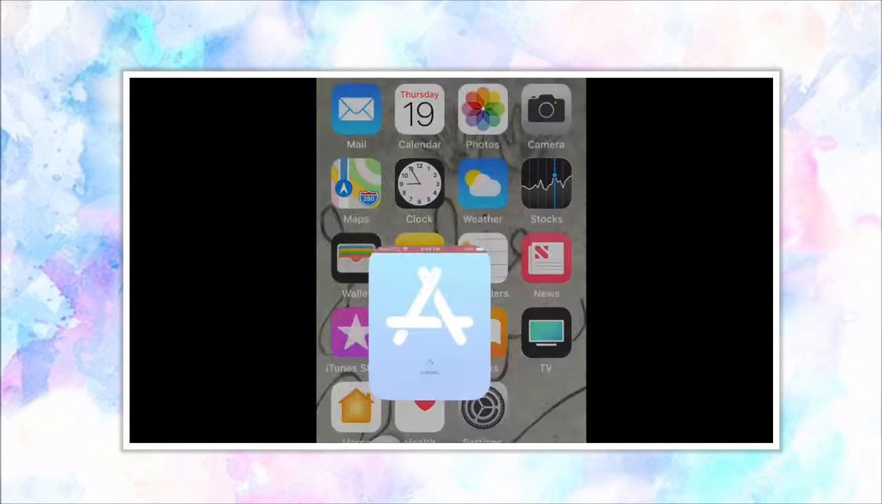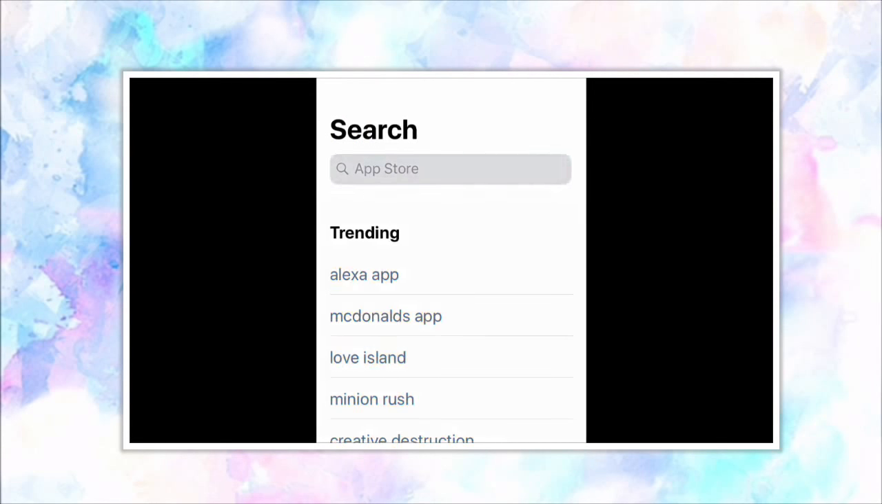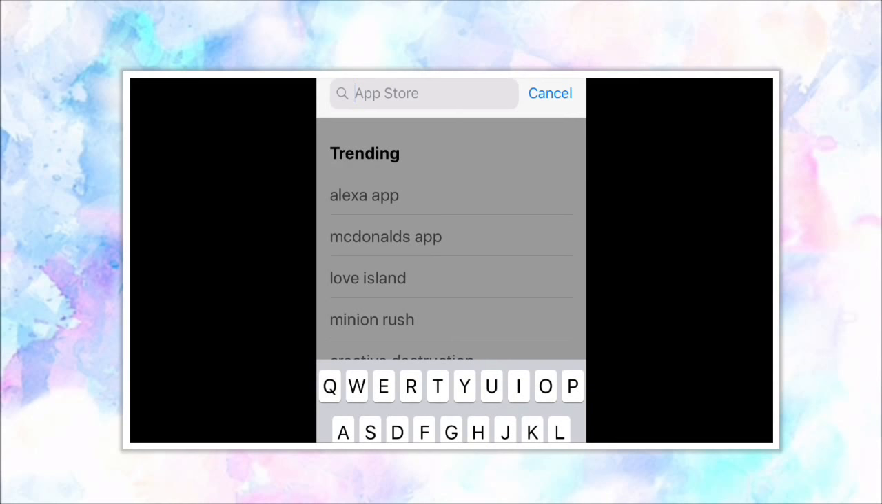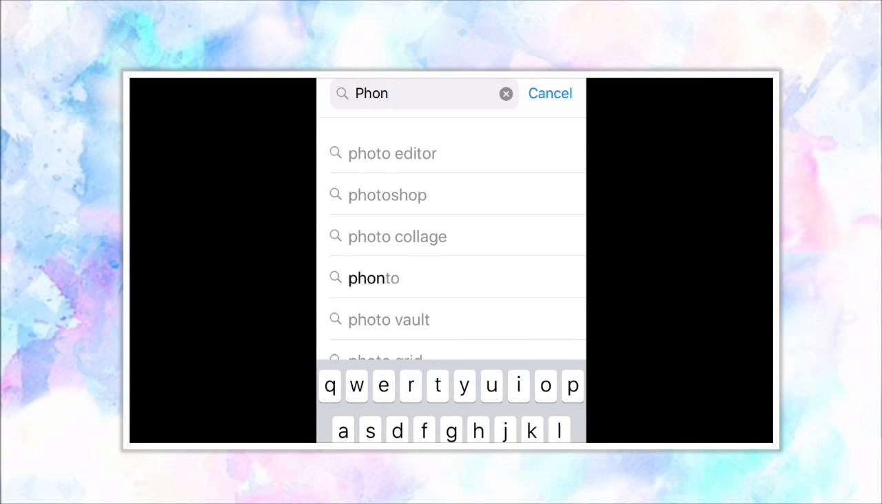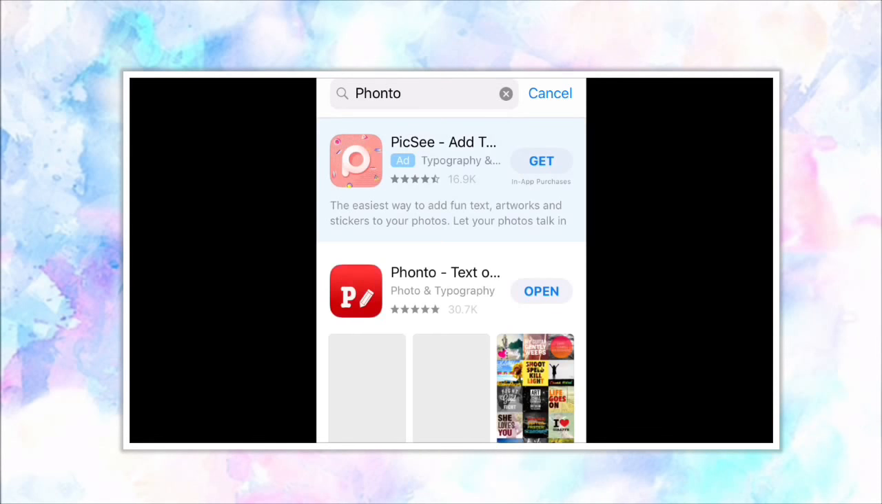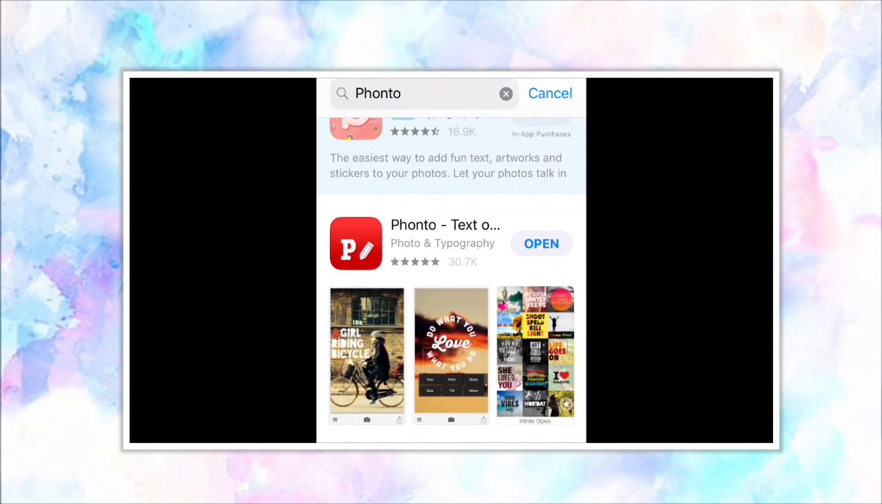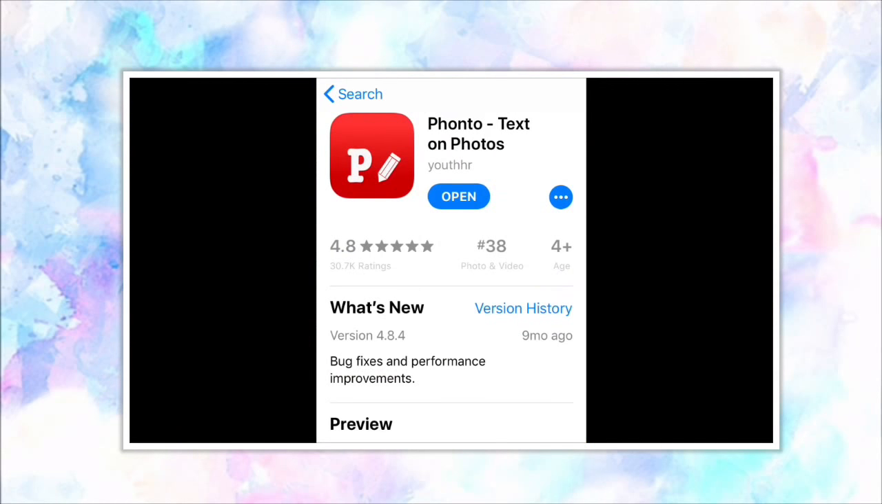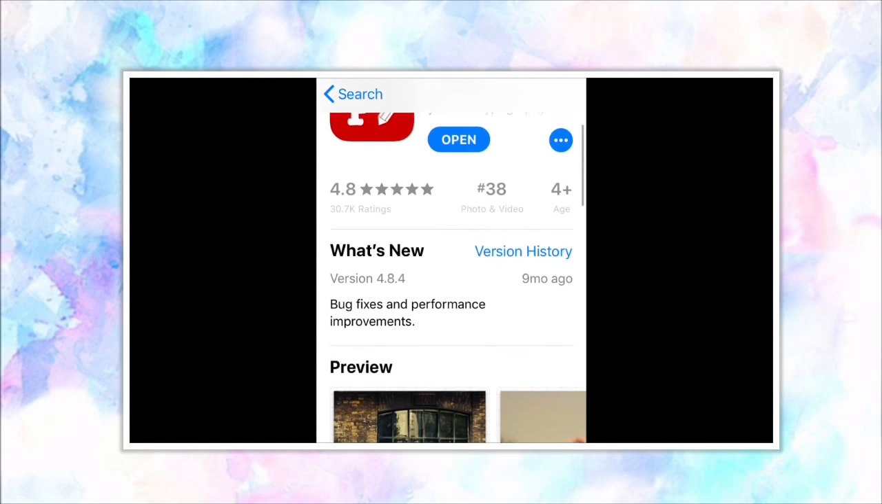Now you're going to go onto your app store and search up Fonto. Fonto is basically an editing app that is meant for pictures. I use this mainly for thumbnails, but you can also edit pictures here just for fun. And I'm not sure if this is available on all phone devices. I do know that Apple carries this app.